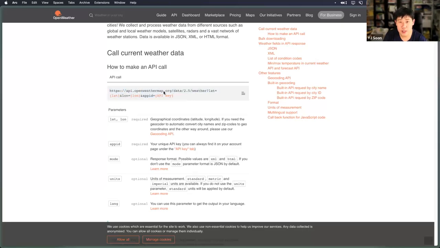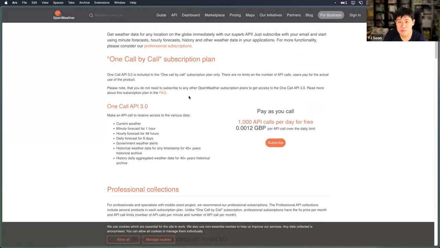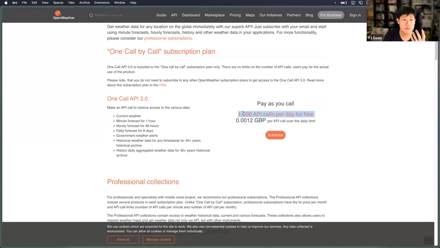You can see openweathermap.org/data/2.5/weather?lat=, then you must fill in your latitude. Lon equals your longitude, and appid equals your API key. Okay, so I believe they have a free tier, right? So essentially, yeah, 1,000 API calls per day for free.